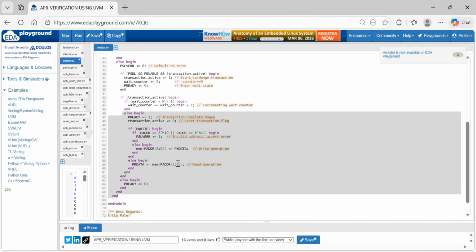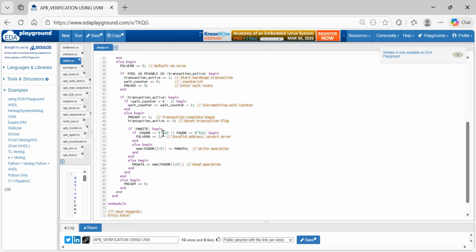Now in the else condition, here we are just performing a write or read operation. If your P write signal is high, that means you want to write some data. PW data is the data bus which we are using in the master in order to pass some data from the master, so you are writing the data in your memory. And if your P write signal is low, that means we want to read some data from your memory. That thing we are doing over here.